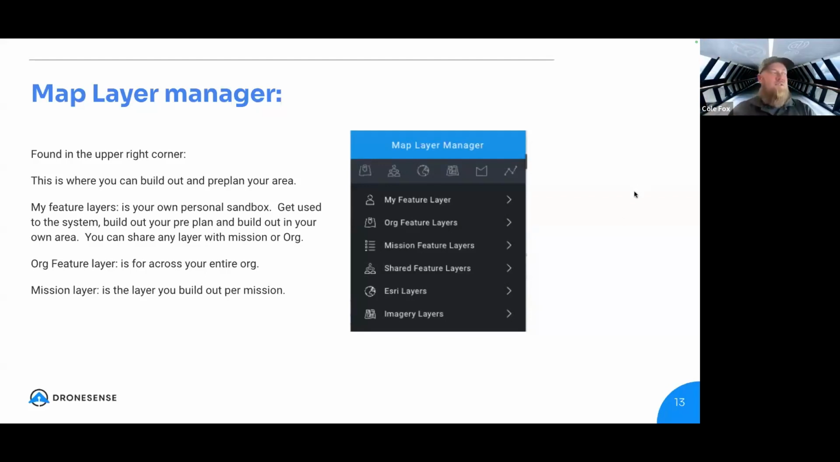Now, next up is going to be your map layer manager. That's found in the upper right-hand side of your screen. That is the little icon at the very top. If you click on that, it will bring out your map layer manager, showing you my feature layers, org feature layers, mission feature layers, shared feature layers, Esri, and imagery layers. This allows you to build everything out in your system here.